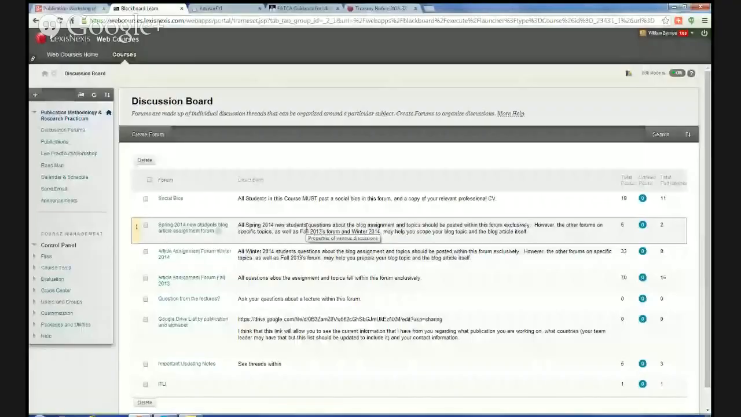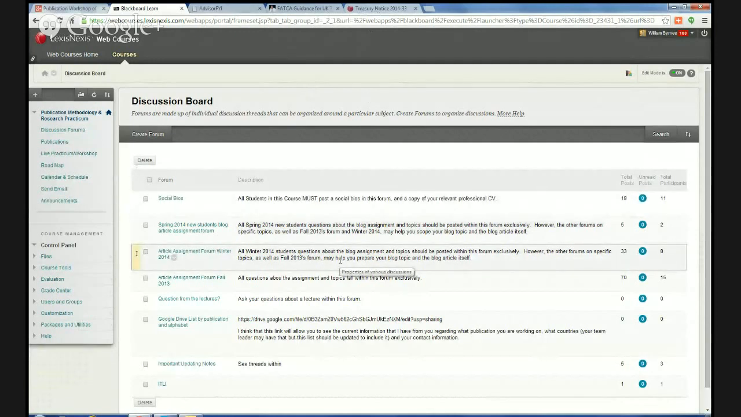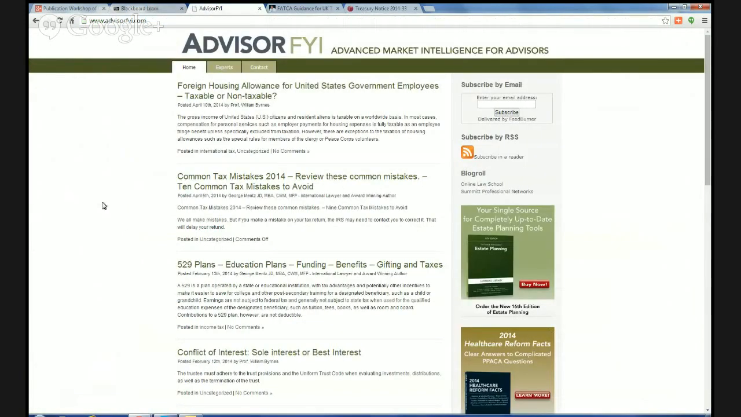So now I'm going to go back to share screen. And with the share screen, I'm going to go into 3 example links of where your great publishable quality articles can be placed. And the first screen we're going to look at is Advisor FYI, Advanced Market Intelligence for advisors. This site is owned by National Underwriter.